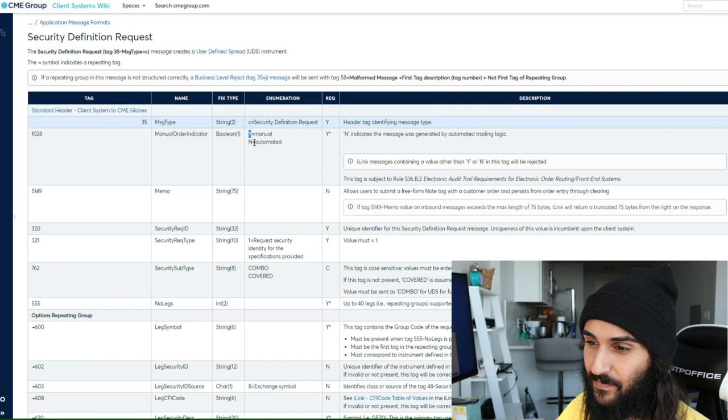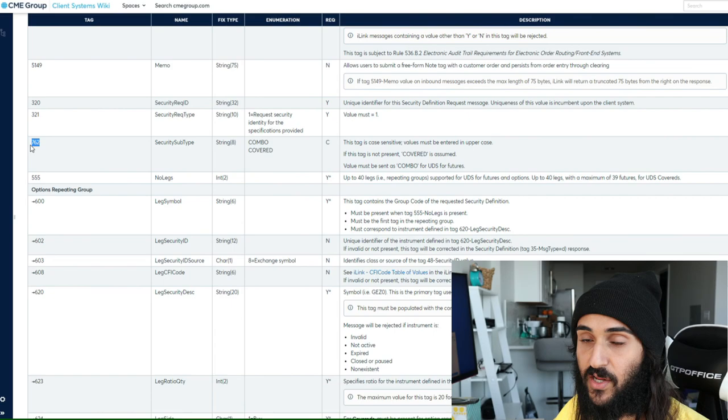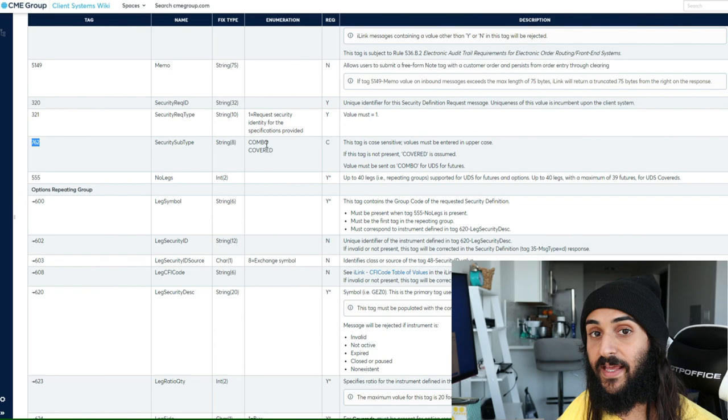We can scroll down here and we can see that 762 is the strategy type or the security subtype. It is either combo or covered. As we saw in my example, we were creating a call spread, so it was combo.